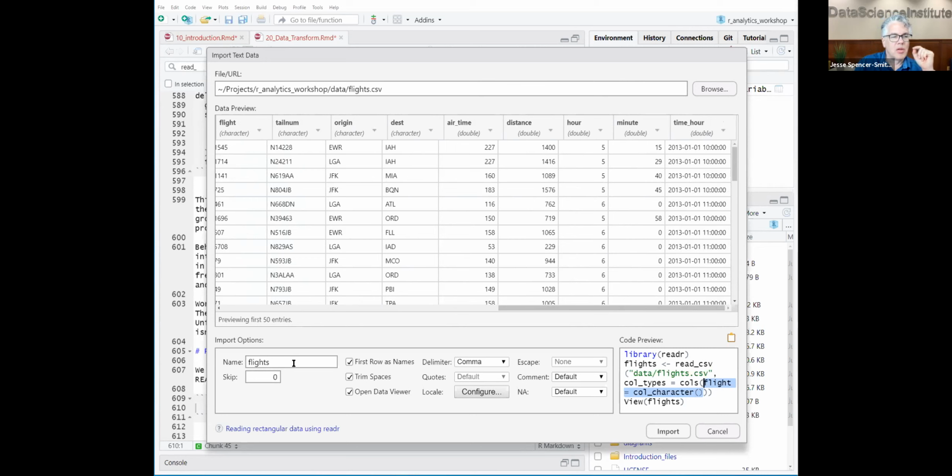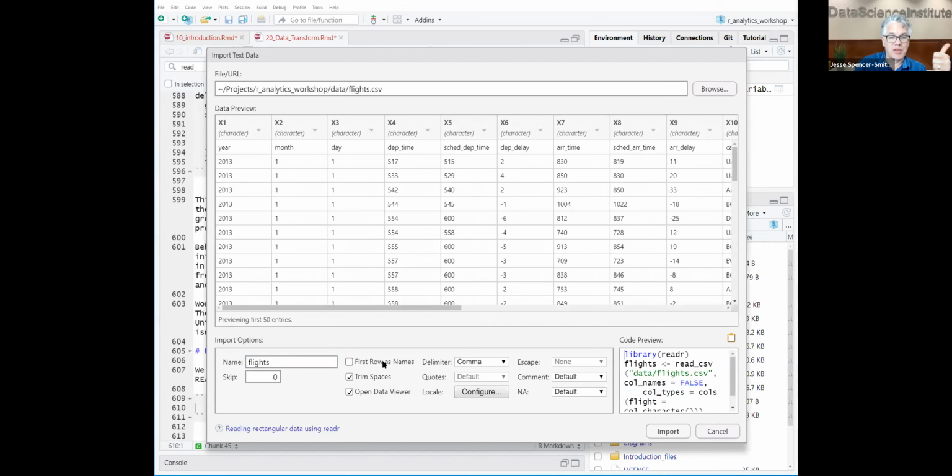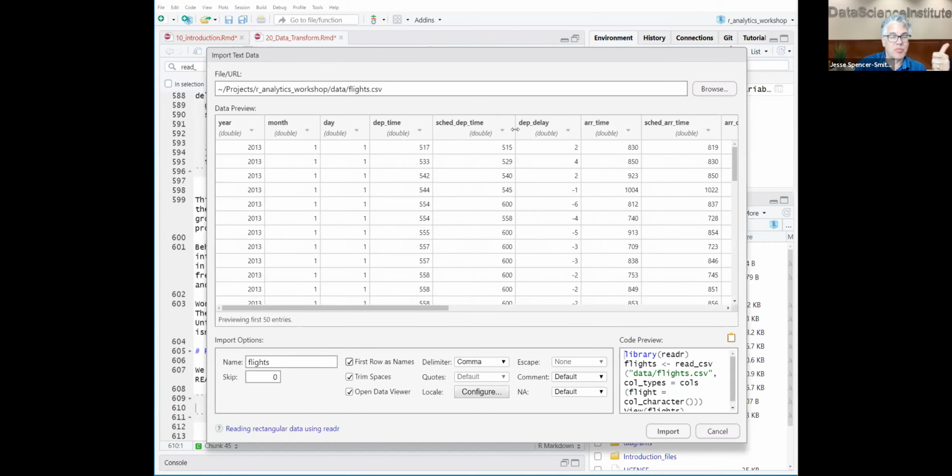Let's go down here. Do you want to call flights flights? Yes, I do. So I'm going to keep this as the name of the data frame. The first row is names. Yes, it is, because I know that we have the column headers here. Trim spaces everywhere, sure. This thing called Open Data Viewer is going to give the command view flights. I'll show you what that does, but we'll leave it in there for right now. Often I will unclick that because I don't want that, but I'll leave it in there for right now. I so much want to click import.